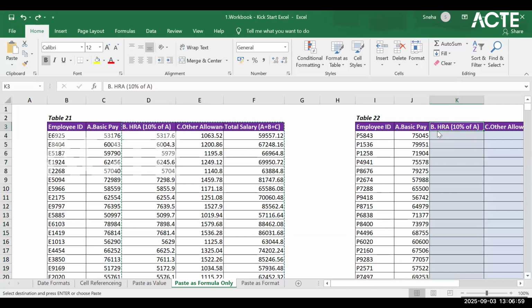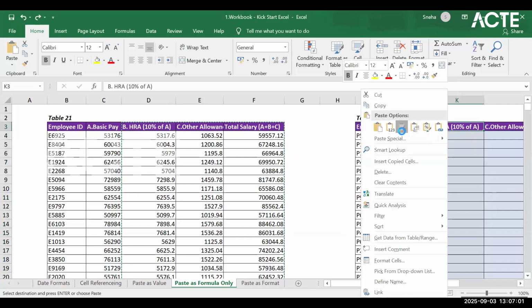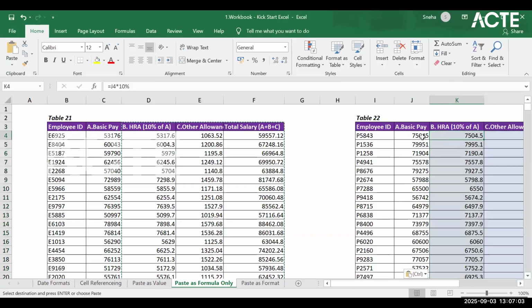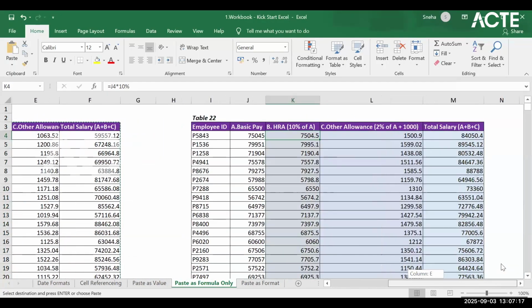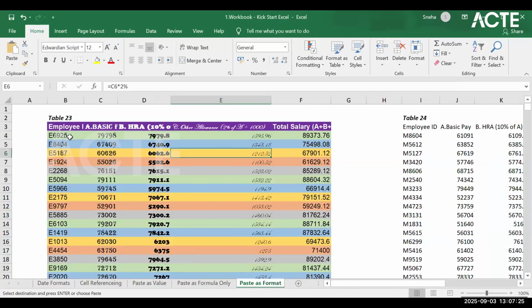You can right click, and with formula, as you can see, it is pasting only the formula. See, here it was C4 into 10%. Now it has been changed to J4 into 10%. Getting my point? Understanding? Any confusion? Okay, only the formula will be pasted here.